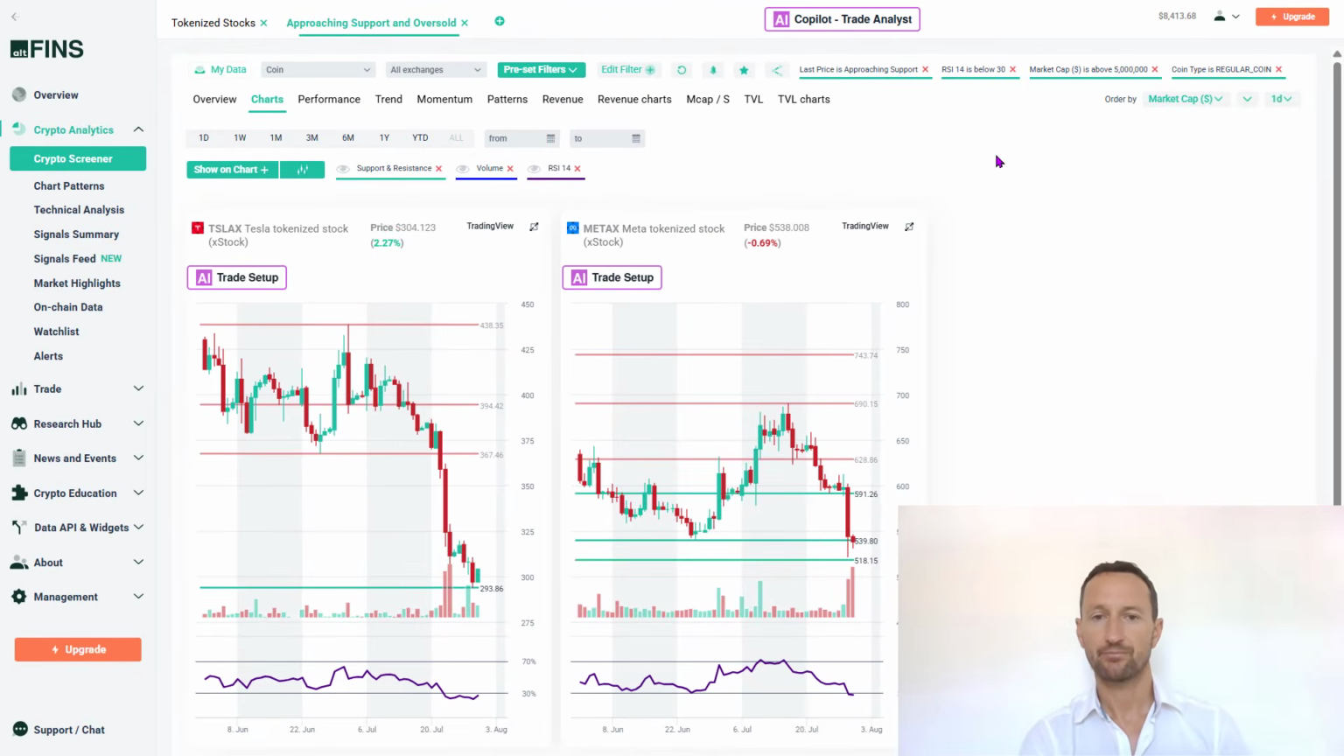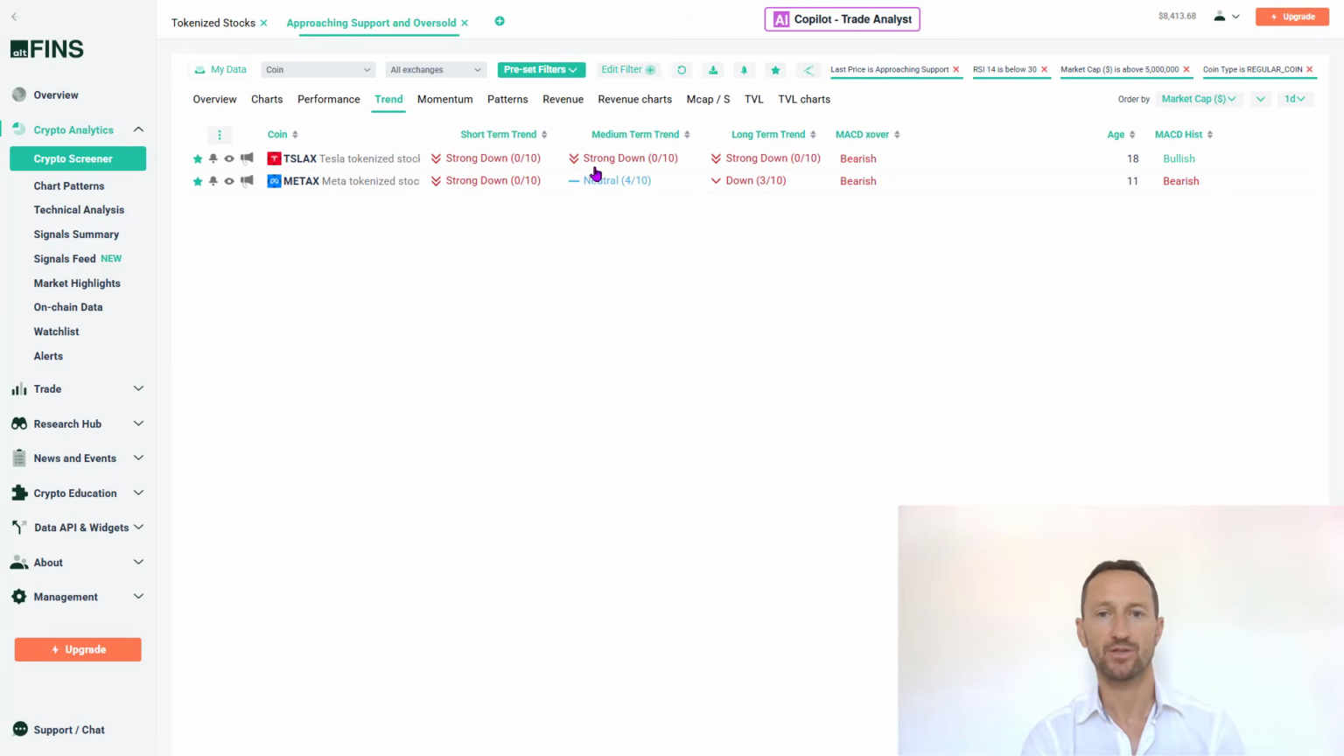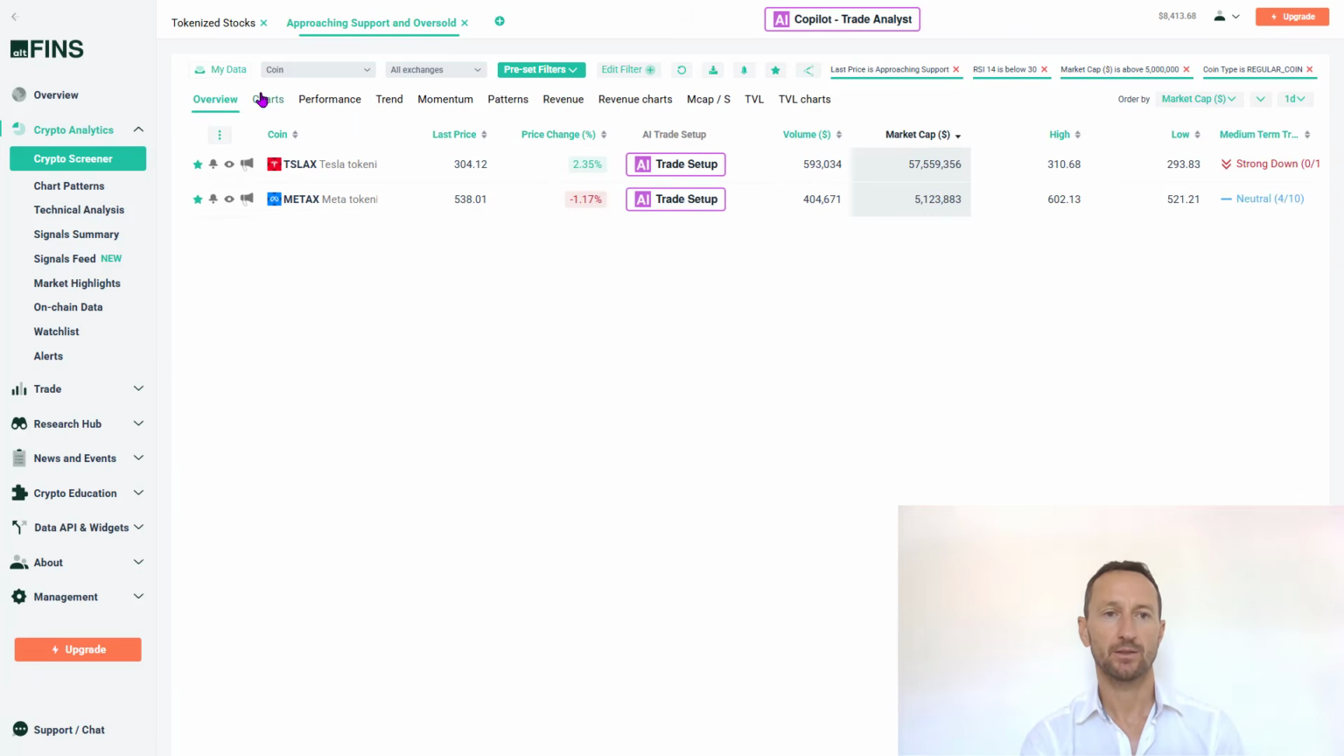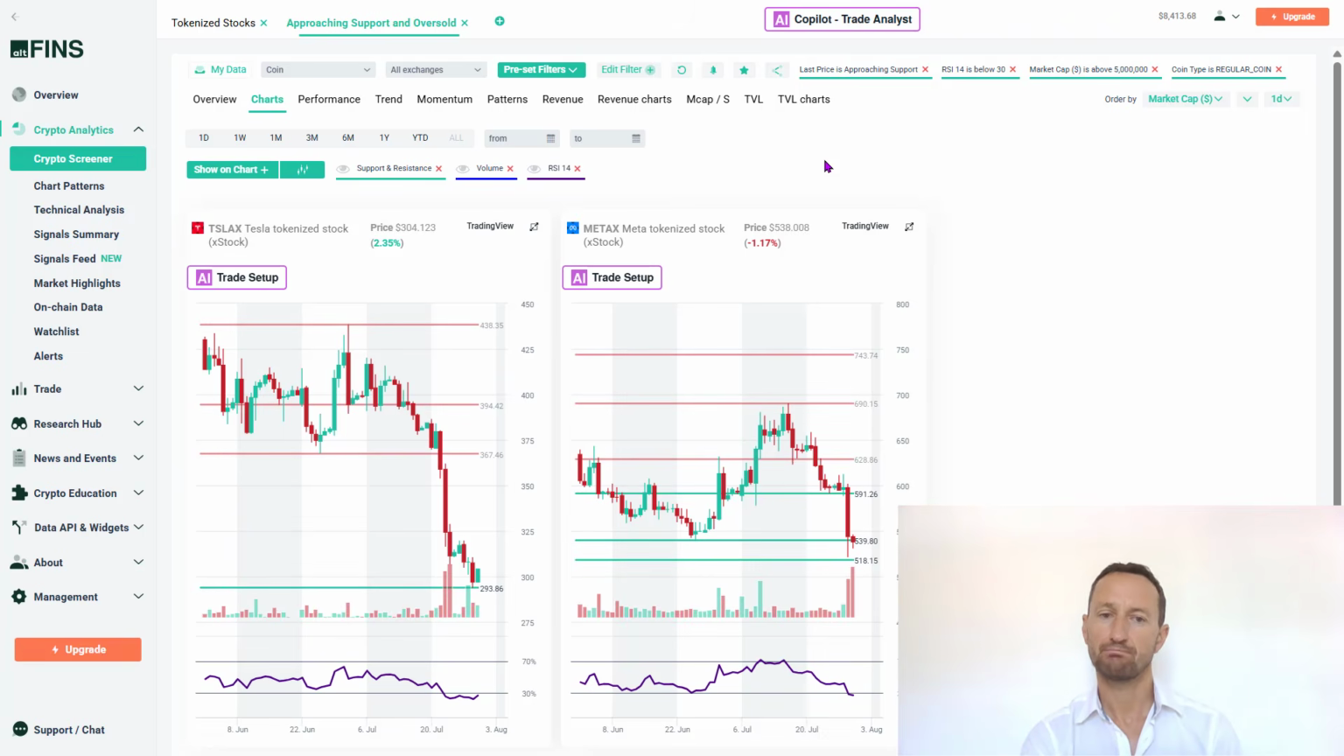Now, in theory, usually prices bounce from support levels, especially when they're oversold. Now, that's against the overall trend. The overall trend for both of these is down, more or less. Meta is maybe neutral, right? But this could be an interesting trade, a very brief trade, but a higher risk trade perhaps, assuming that these will bounce from their oversold conditions right now and have a little bit of a relief rally.